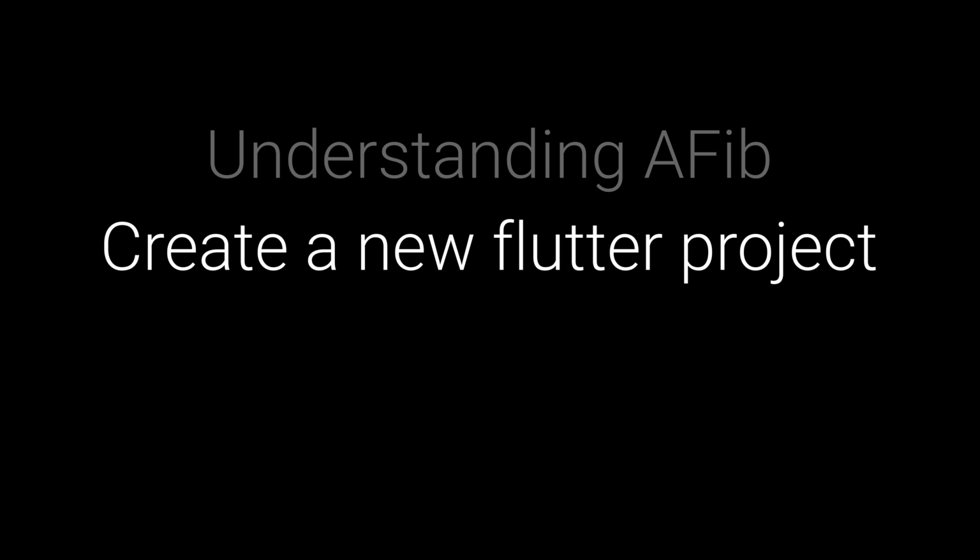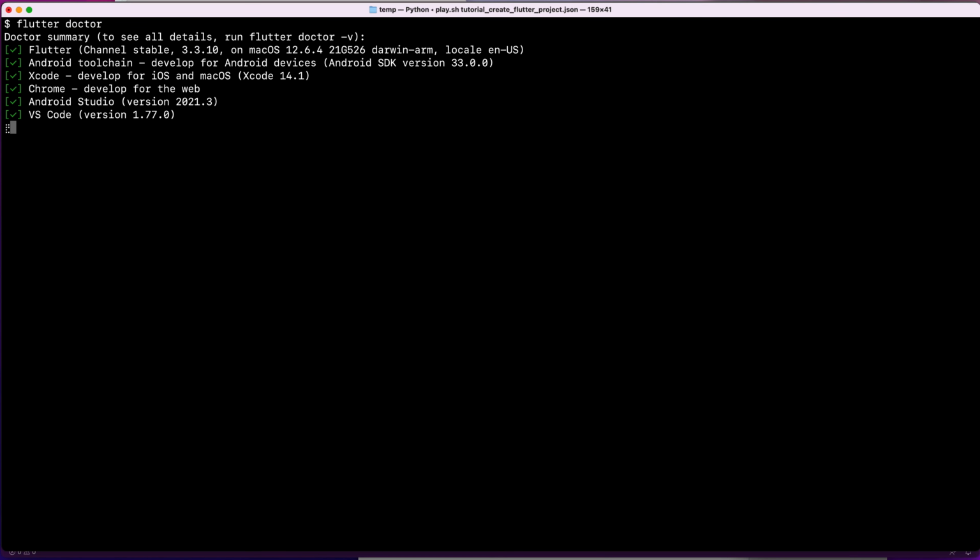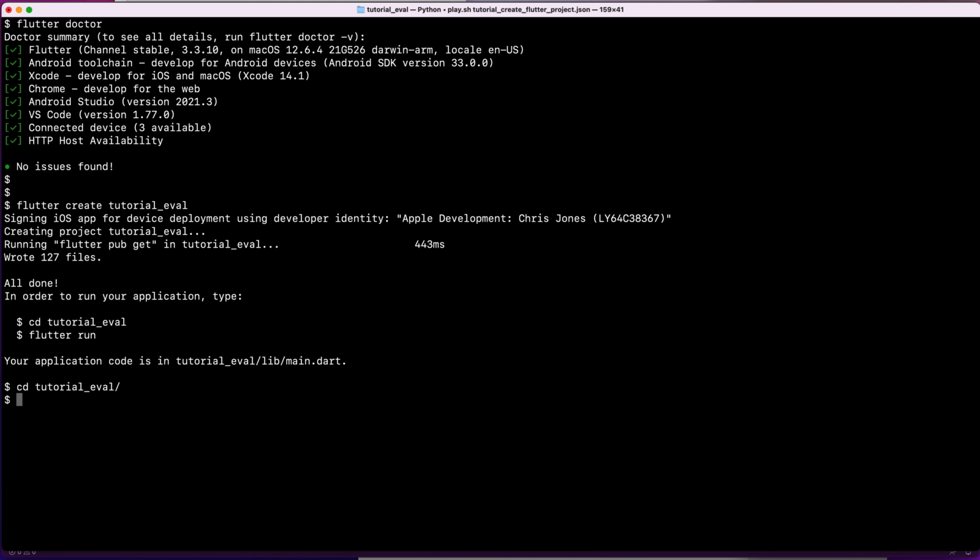We will start by creating a new Flutter project and then converting it into an AFib project. You can Google how to install Flutter. I'm not going to cover it here, but Flutter Doctor should report no errors. We will start by using the Flutter create command to create a new Flutter project. I'll call this project Tutorial Eval and cd into the new Tutorial Eval directory.